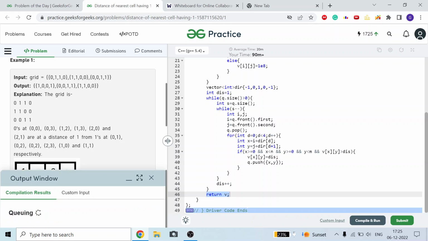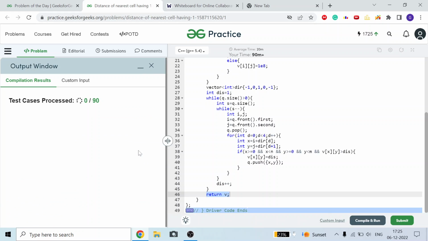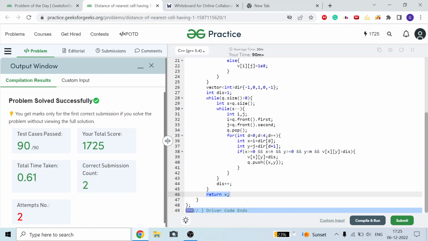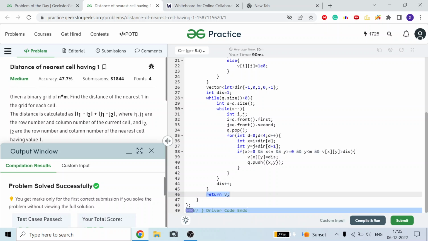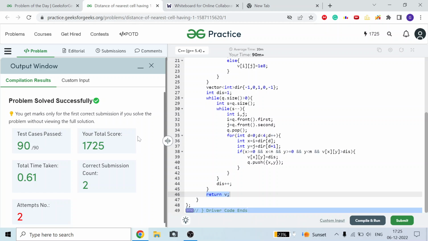Okay guys, this may be somewhat complex for you, because this is multi-source BFS. You can see all the 90 test cases pass. This is a hard problem, I think. Okay, medium, but it should not be that easy for a beginner. But I hope you all understand the problem and the concept. If you have any doubt, then just comment. I will try my best to explain it to you.